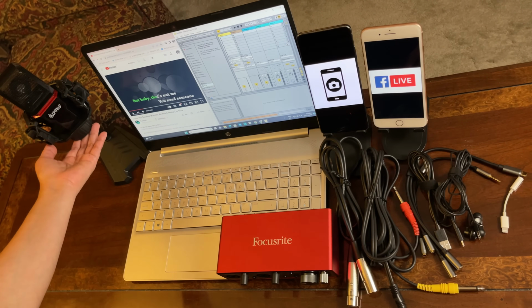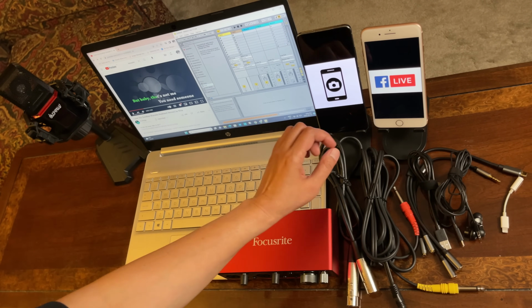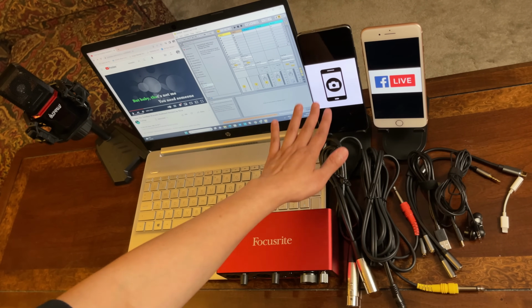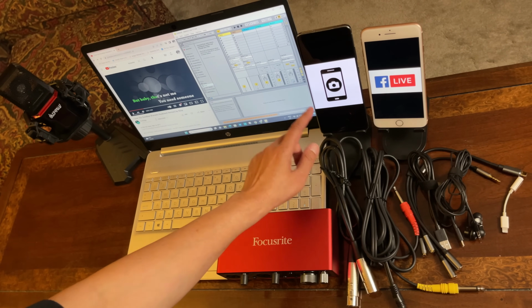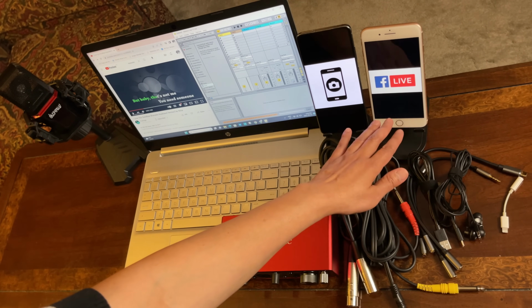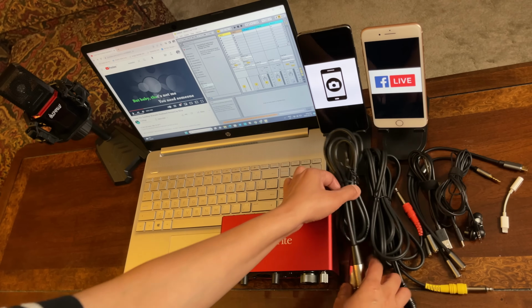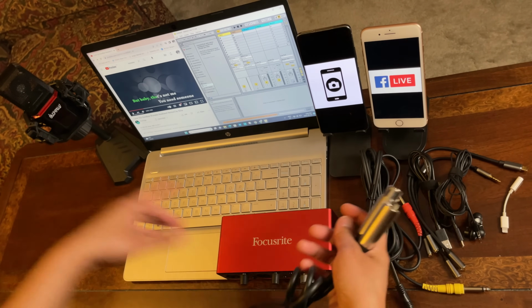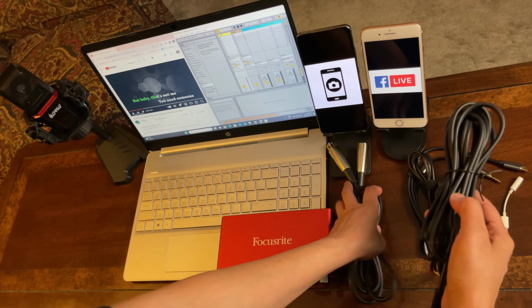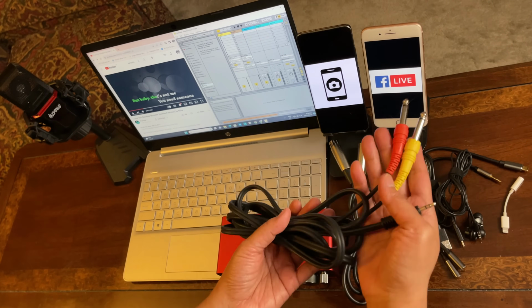And this is just a Beam 800 condenser microphone. And these two phones here, this is an Android device, this is iOS. So this is the Samsung S20 Ultra if you're curious, and this is just the iPhone 8 Plus. And these cables here, this is just XLR male to female to connect this Beam 800 condenser microphone. I will be needing this one.